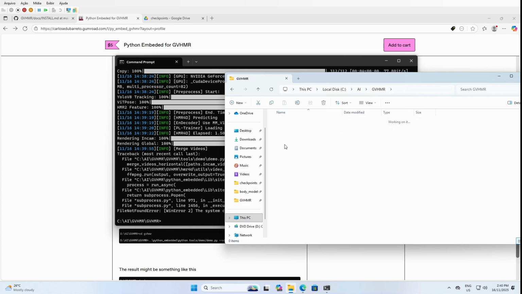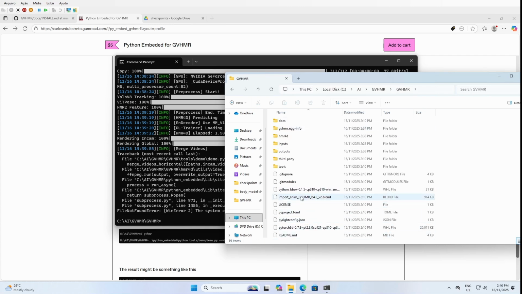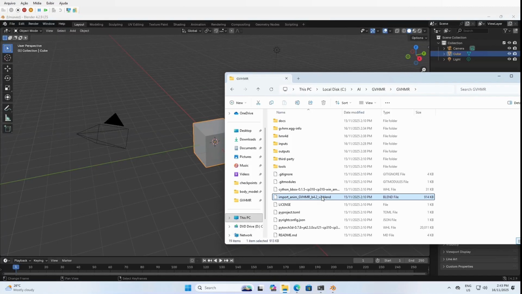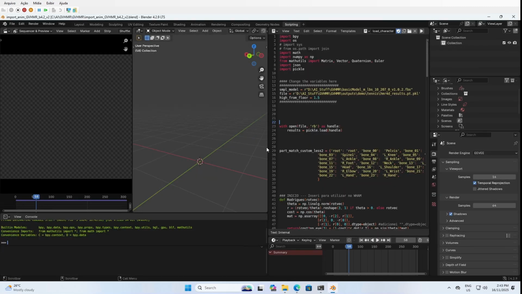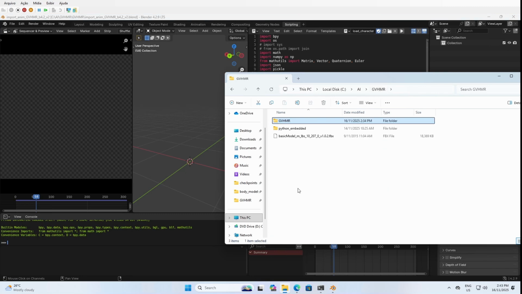You can see the result inside the outputs folder, and you have some videos that were created, and you have this file that is what we are going to use to load it in Blender. And to load it in Blender, you will have to use this blend file, which has everything set up. So to load in Blender, you have to open this blend file, and you have to change the location for the SMPL FBX that we have here.